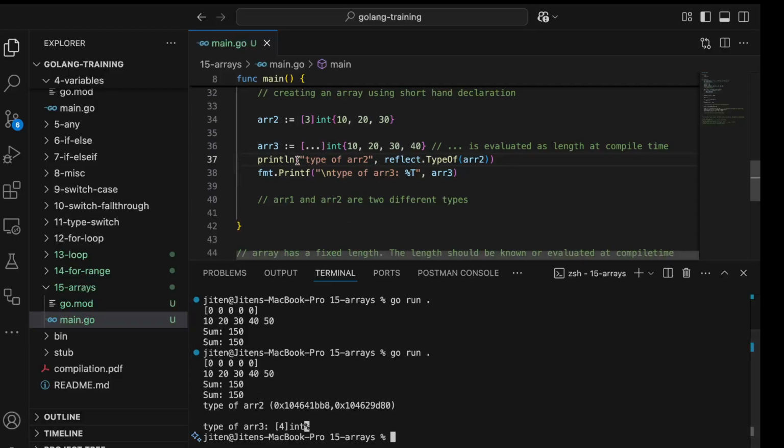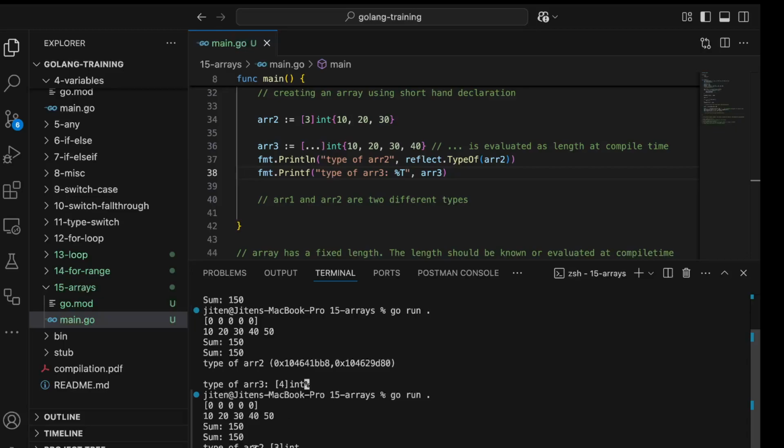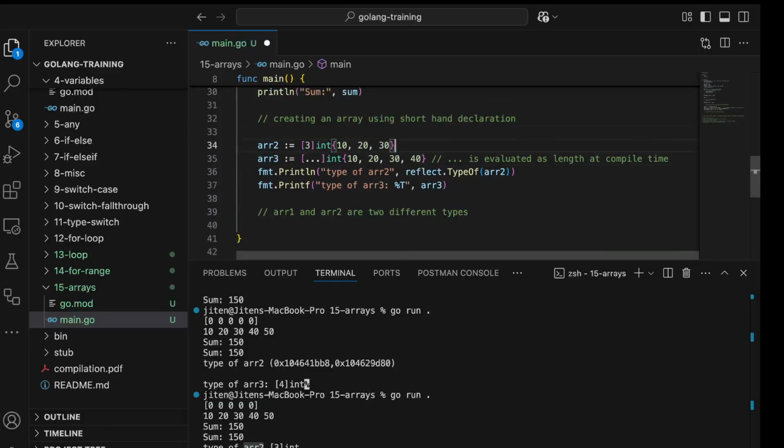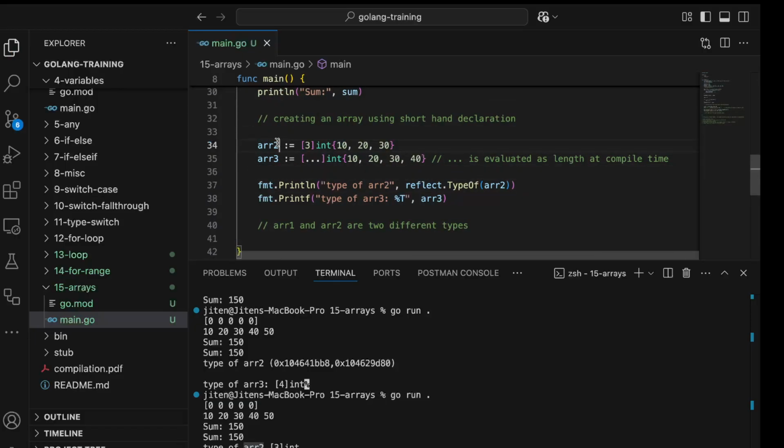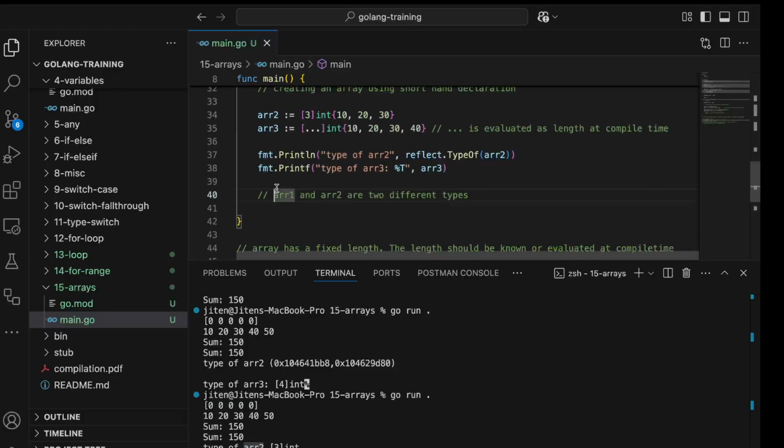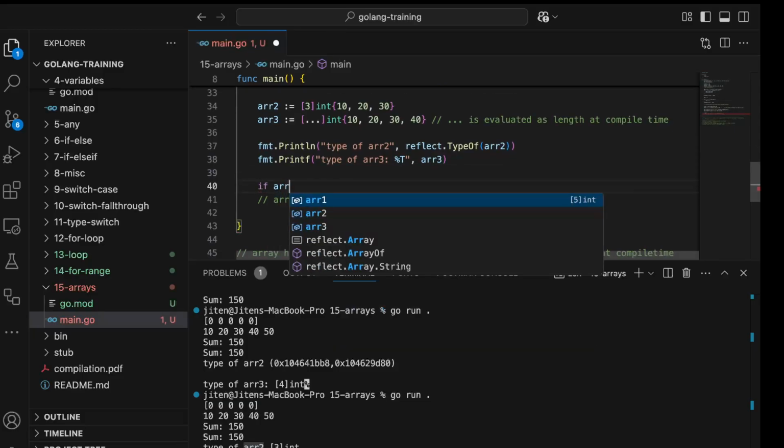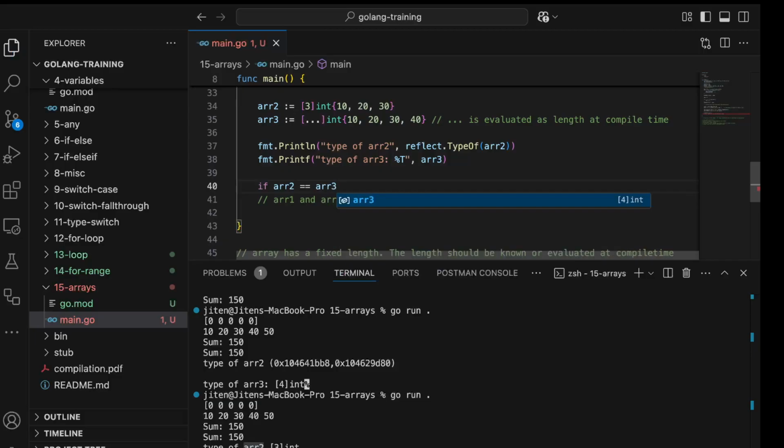The type of array 2 is 3 of int. The type of array 4 is 4 of int, because this is evaluated, and this is just another way of shorthand declaration. So array 2 and array 3 are two different types. You cannot typecast it. You can never say that array 1 equals array 2 if array 2 equals array 3.